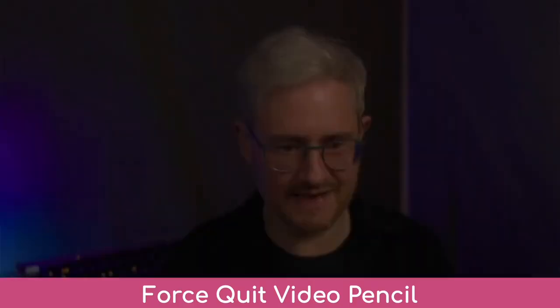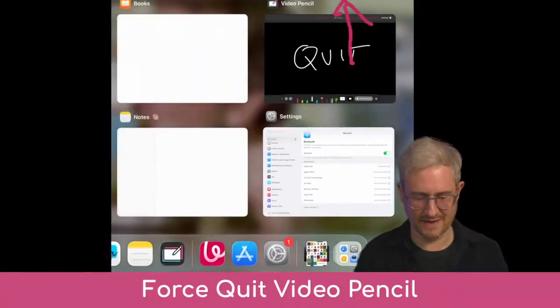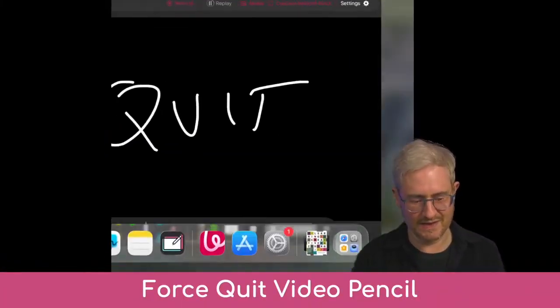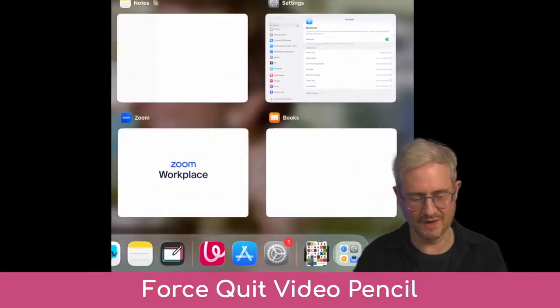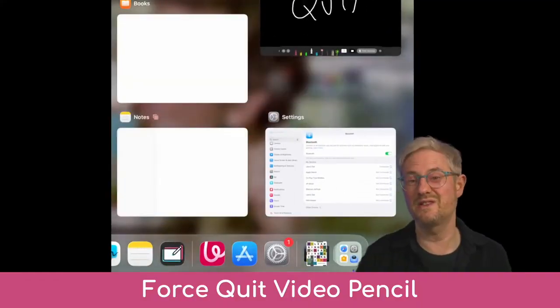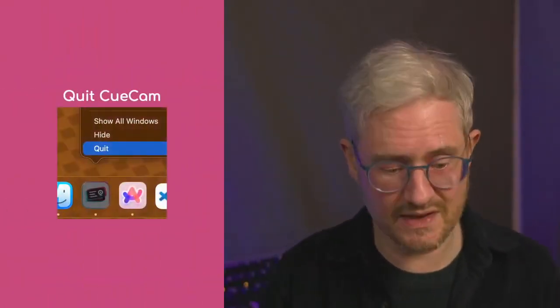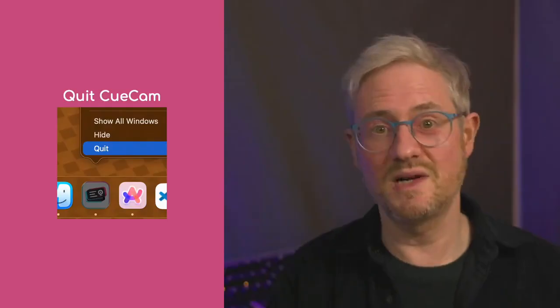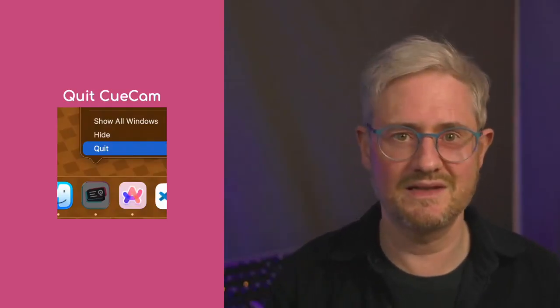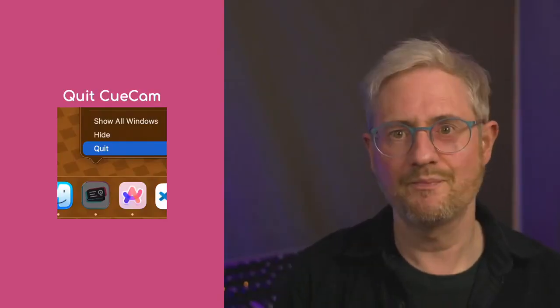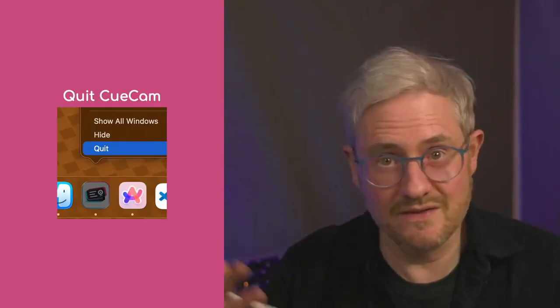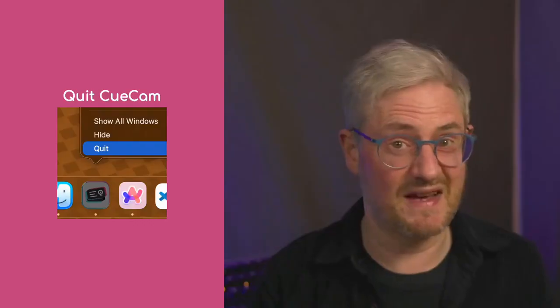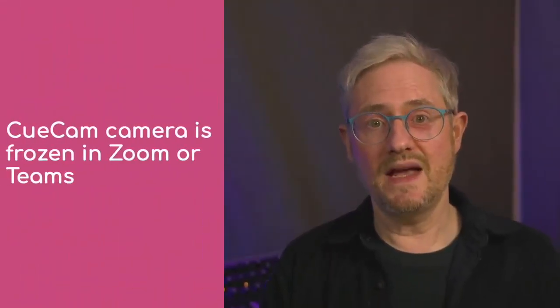Let's look at that a few more times. Swipe up halfway from the bottom, which goes into this view, swipe it off the top. Or you double tap the home button if it's an older iPad. Then open Video Pencil, and see it connects this time. If that doesn't work, try quitting CueCam. You can right click the CueCam icon and quit, or use Command Q, or use the CueCam presenter menu. Maybe it'll be frozen or something. You force quit and then relaunch it, and see if that fixes it. That's how to get the connection hopefully working again.